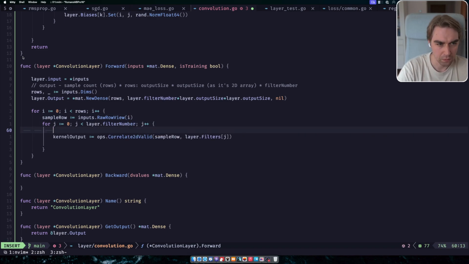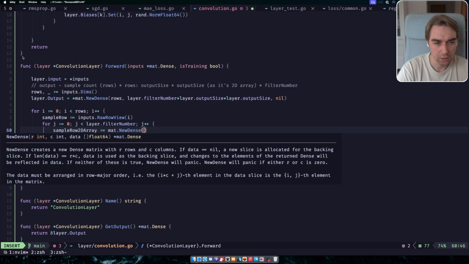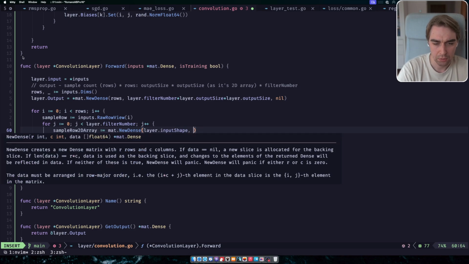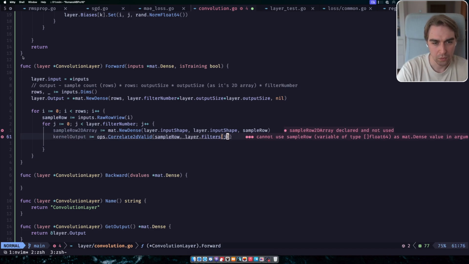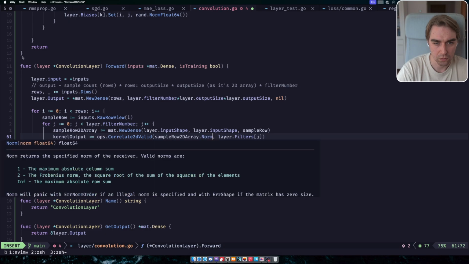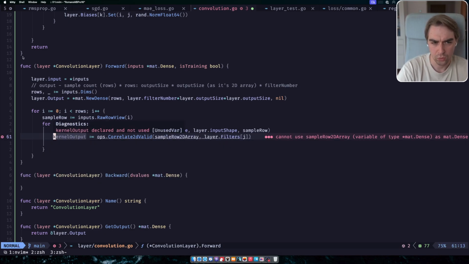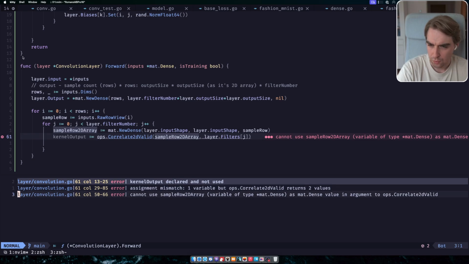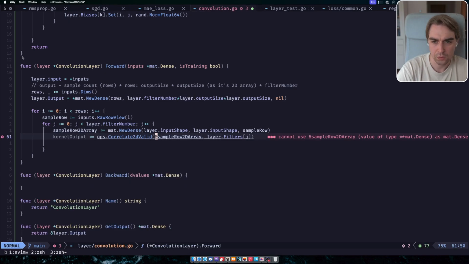Then it means that I have the sample row then to the array. I'm writing it verbose so I can relate to this, which means that I have the new dense of size input shape, again layer input shape, and the data will be the sample row, right? Then it means that I can change this one. Why you don't like it, kernel? Okay. Cannot use sample row variable. Oh, okay, so this is the reference type. I need to do this, right?